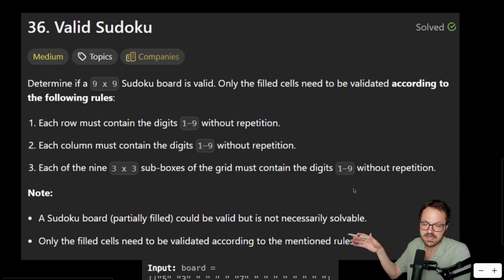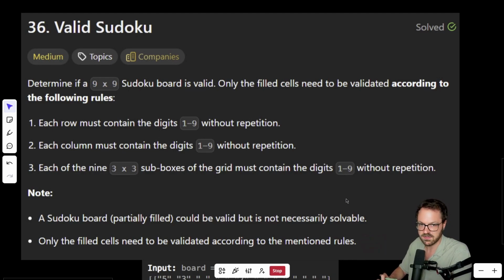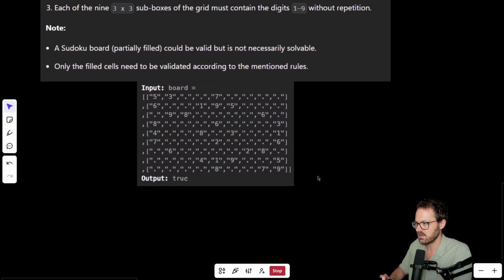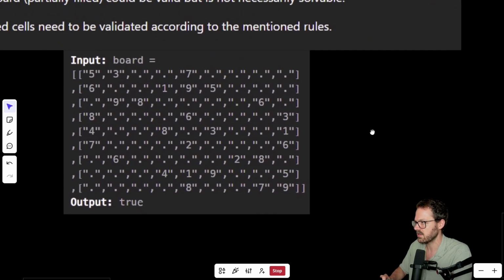It is not a completed Sudoku board. It could be valid, but is not necessarily solvable. And only the filled cells need to be valid according to the mentioned rules. So let's take a look at the input and the output for one example here.